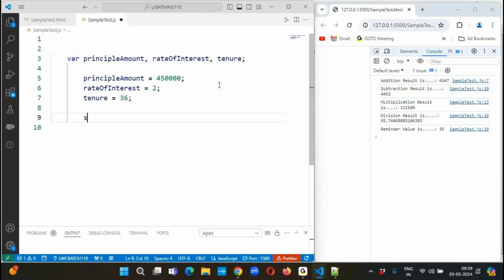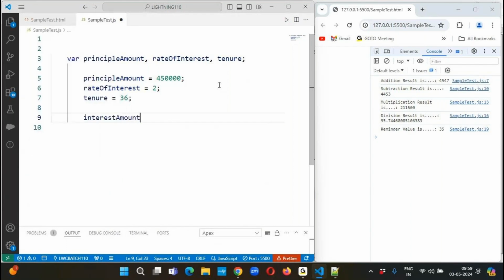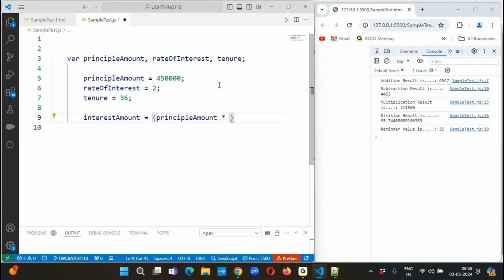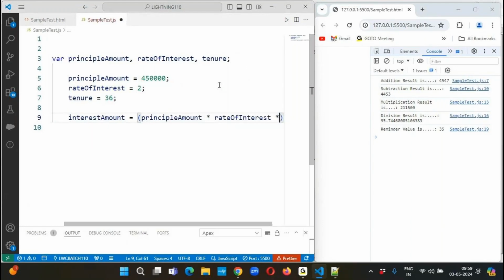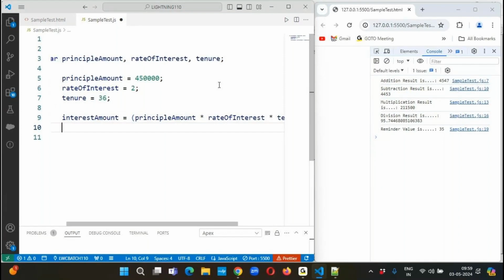Now I'm indicating interest amount. Interest amount equals, apply the formula: principal amount into rate of interest into tenure, the whole divided by 100. The whole divided by 100, because we need to apply this order of precedence also, because in computer science also it is purely following the BODMAS rules. Now we need to show that result here.